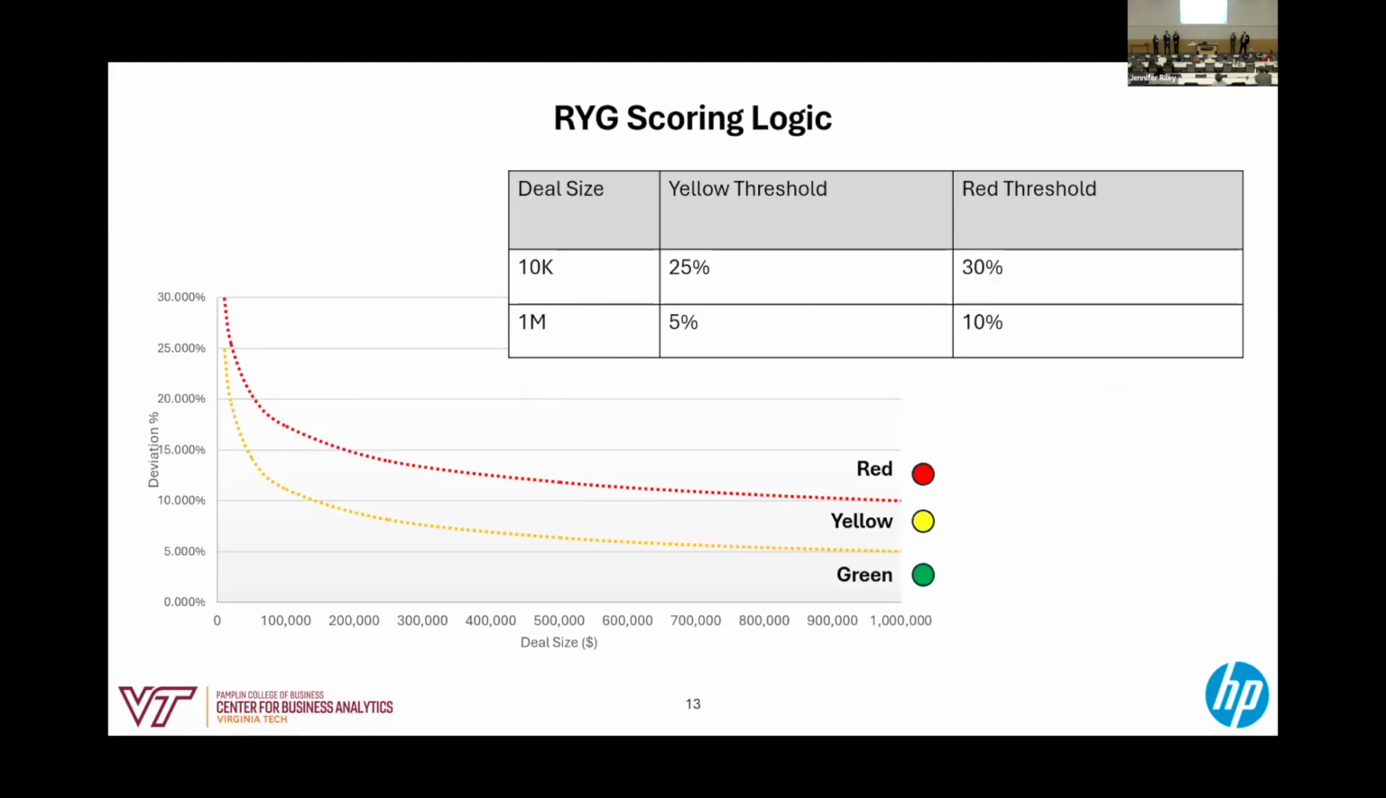As she mentioned, we created a red, yellow, green scoring framework so that when somebody looks at the dashboard, they can immediately understand performance without having to analyze every number. The goal is to be able to quickly identify the status of both overall accounts and individual products. Each product is assigned a score based on how its current top line compares to its target. If the score is green, that means it's on track. If it's yellow, that indicates a moderate gap, and if it's red, then that highlights a more significant issue.